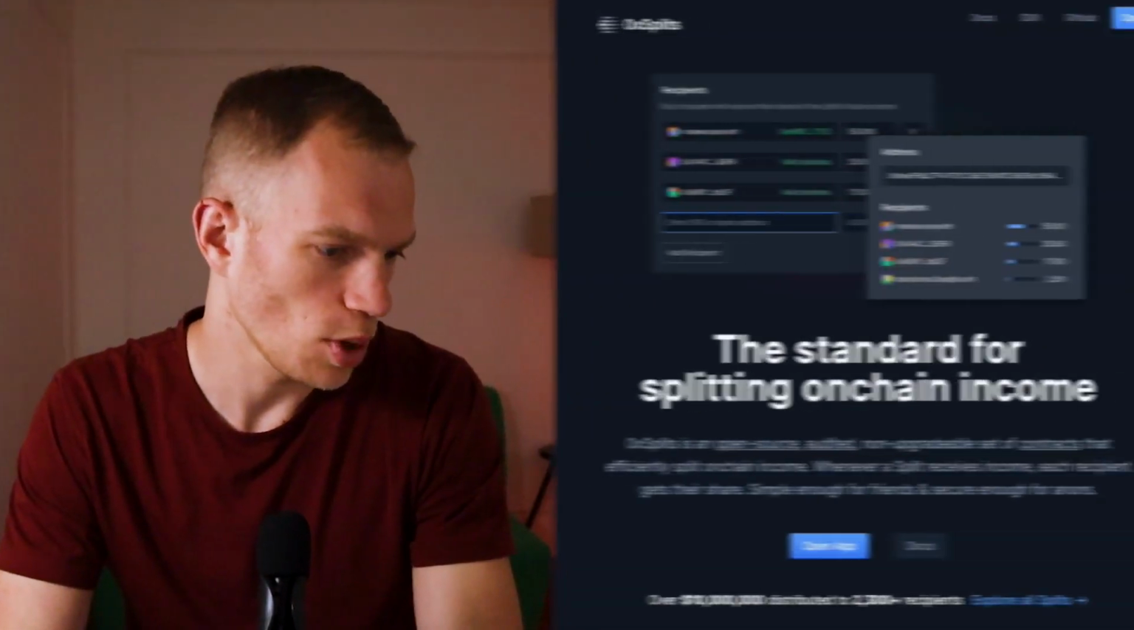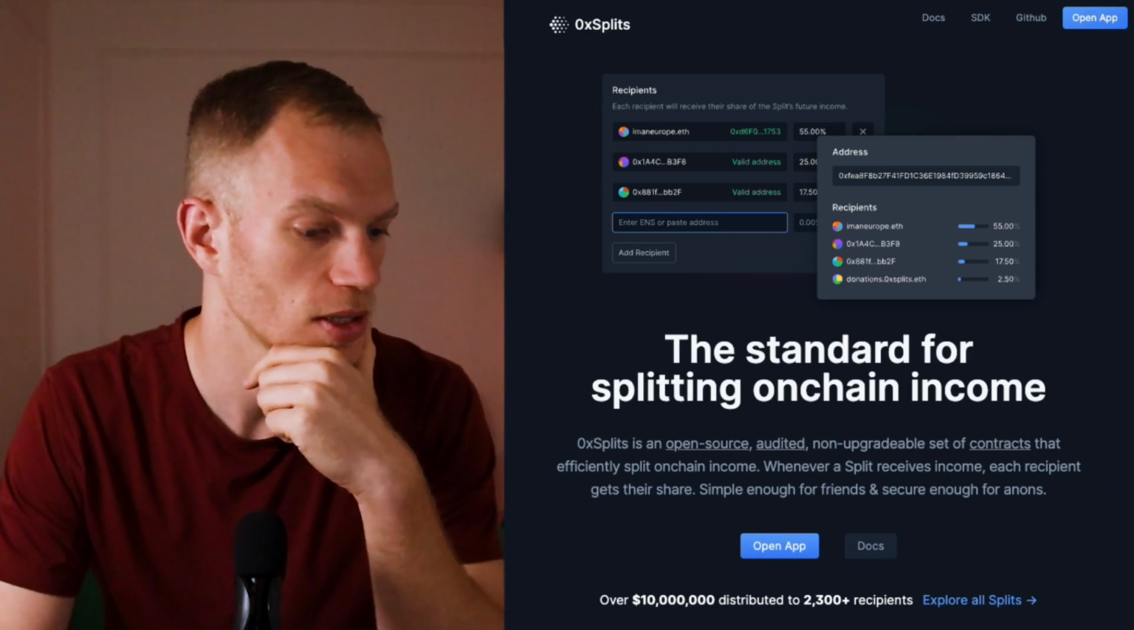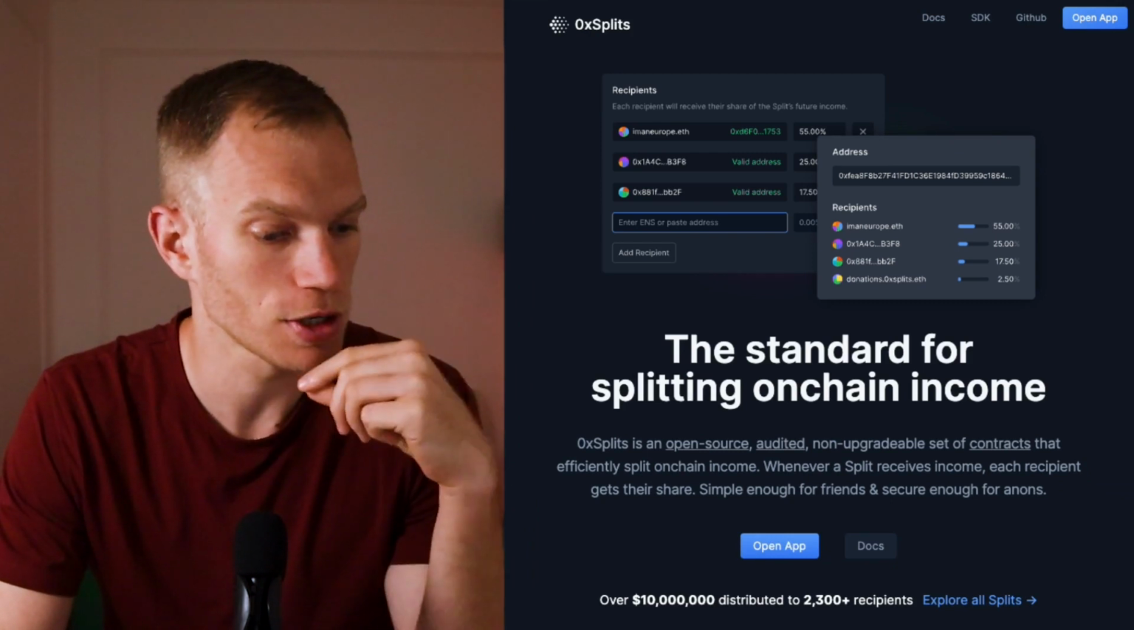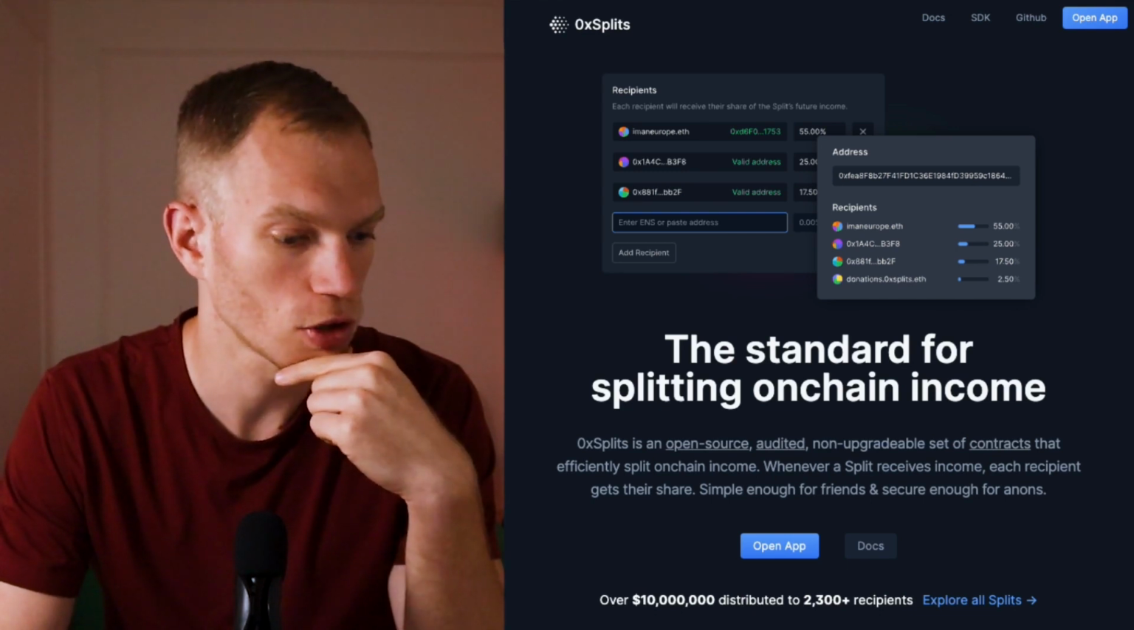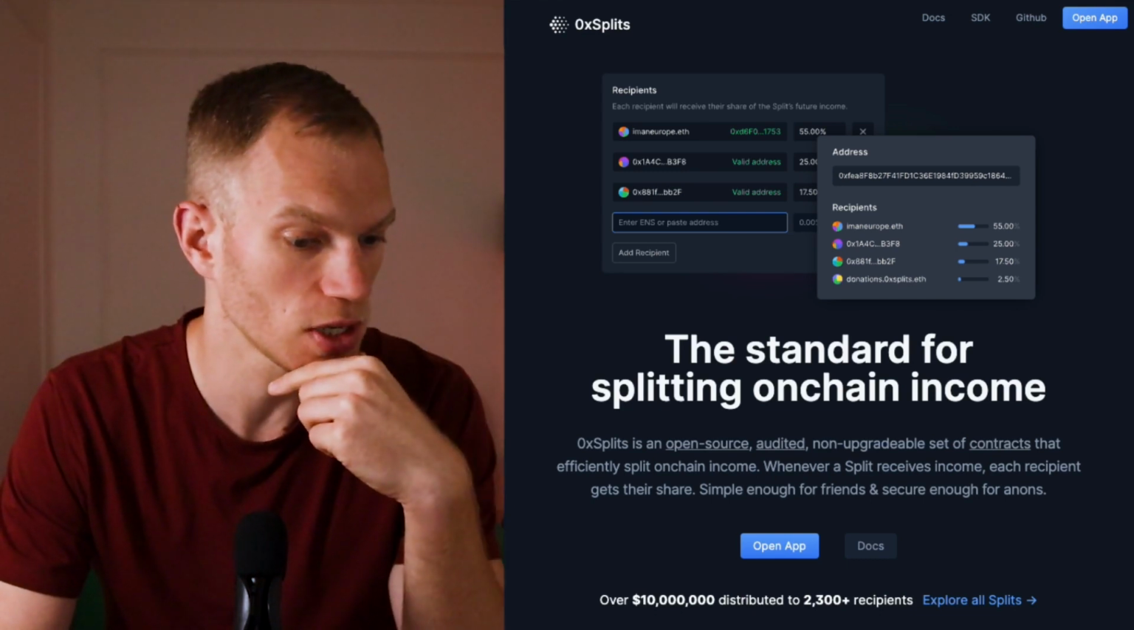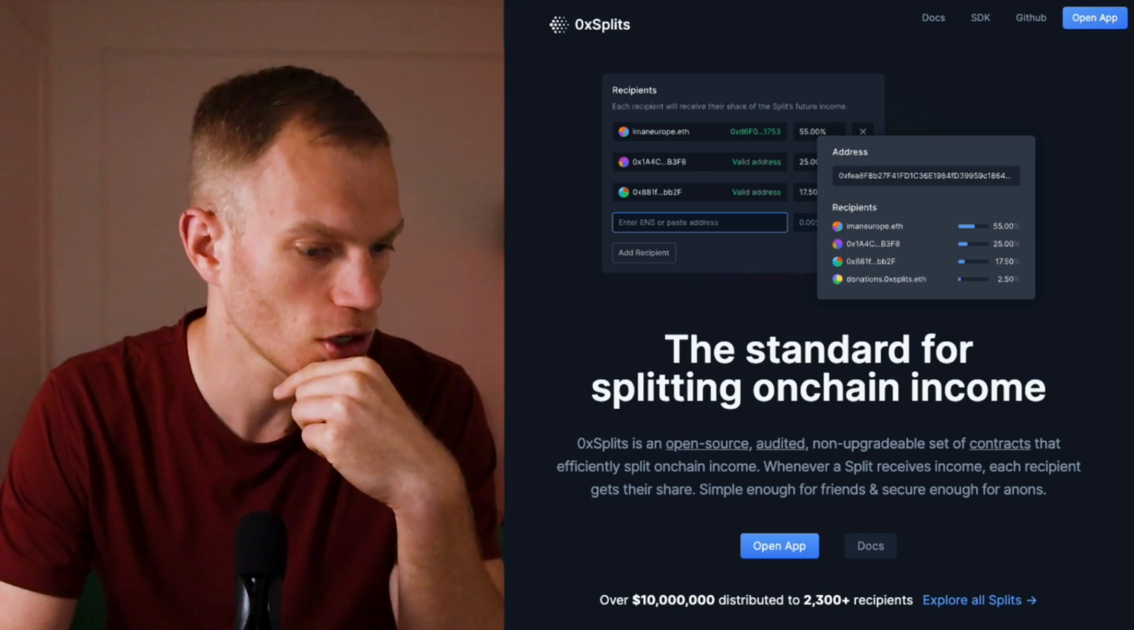So number 1, what is it, main features, and why? If we go to 0xSplits.com and go to the website, it basically explains that 0xSplits is an open source, audited, non-upgradable set of contracts that efficiently splits on-chain income. Whenever a split receives income, each recipient gets their share, simple enough for friends and secure enough for nons.